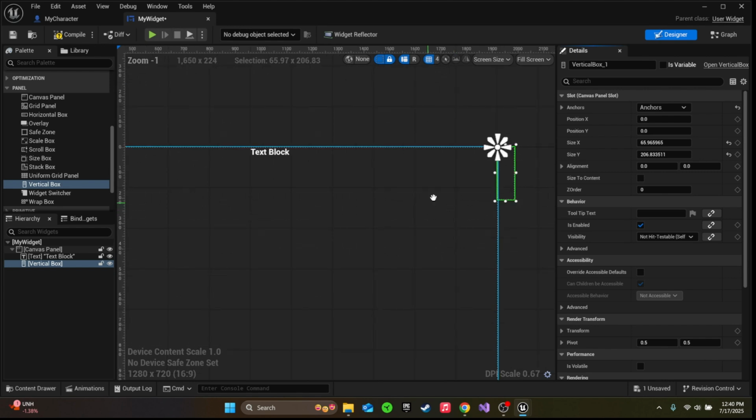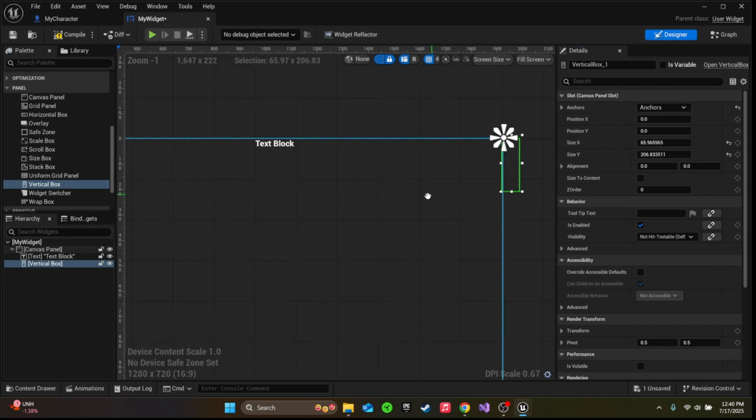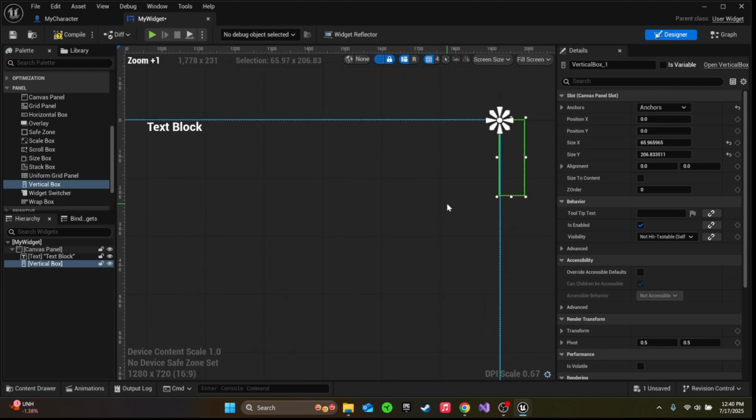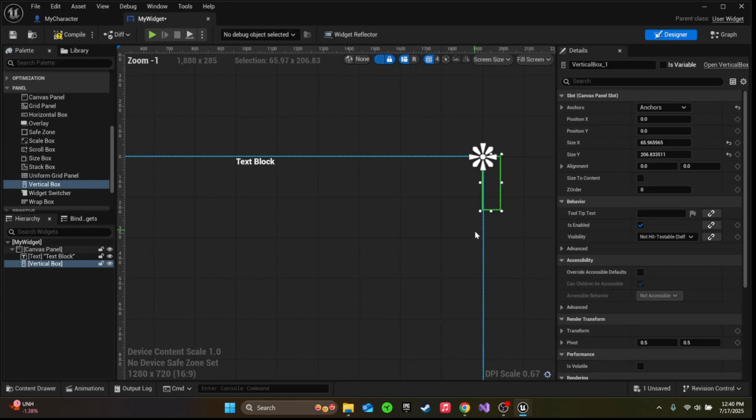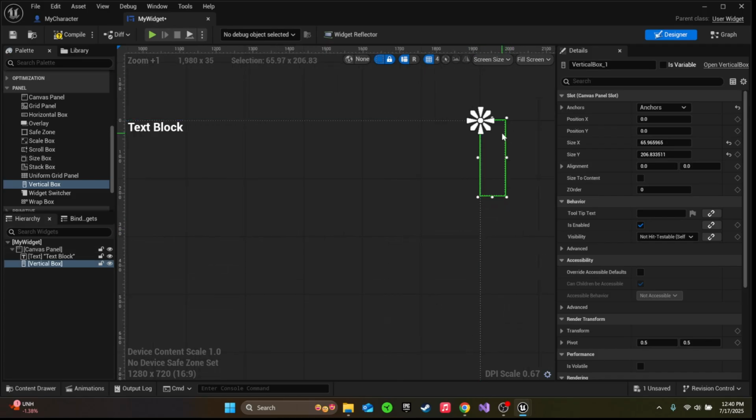Okay, so when that happens for the vertical box, you're gonna notice that the 0, 0 coordinate is gonna put it in the origin, but it will have it aligned to the right side, meaning that it's not actually in the canvas panel, it's just outside. Okay, so we are gonna go ahead and fix that.